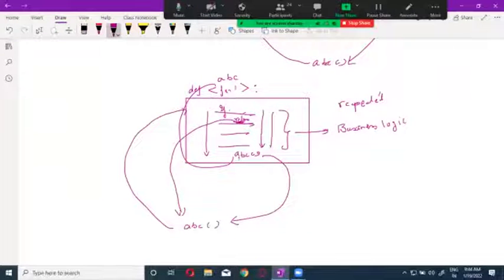Now, how will this recursive function be called? Any function which calls itself is called a recursive function.